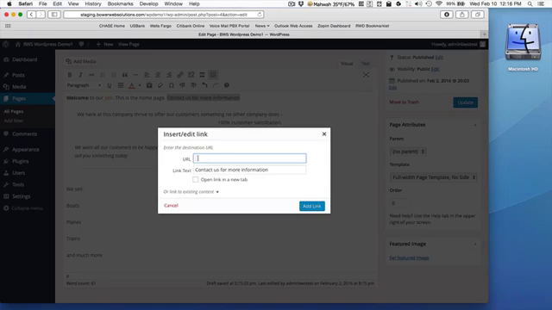If I were linking to somebody else's website, I would put in the full web address or URL into this field. And it has to begin with http://, and then the rest of your web address, www.acme.com or whatever.